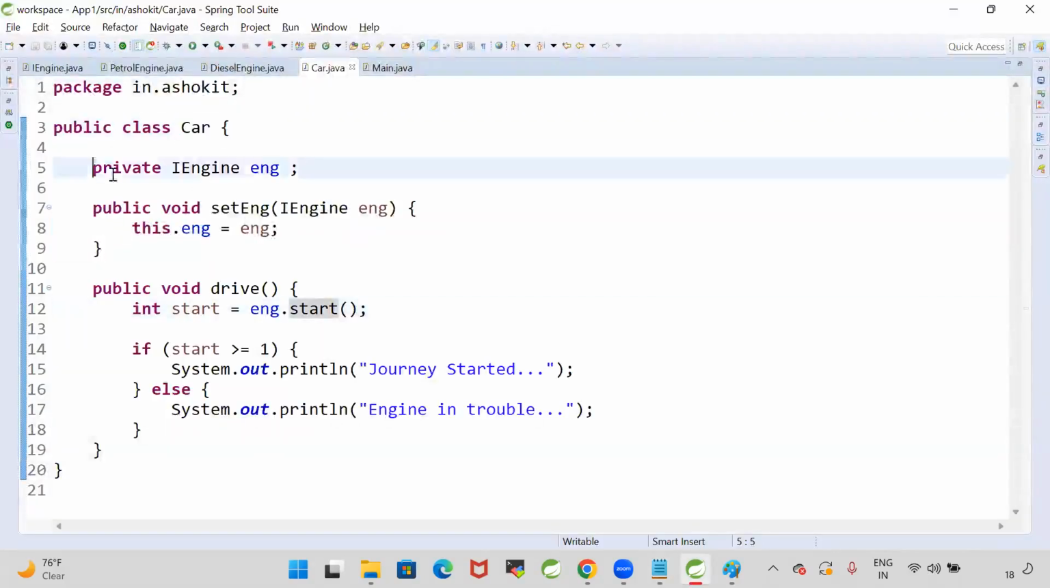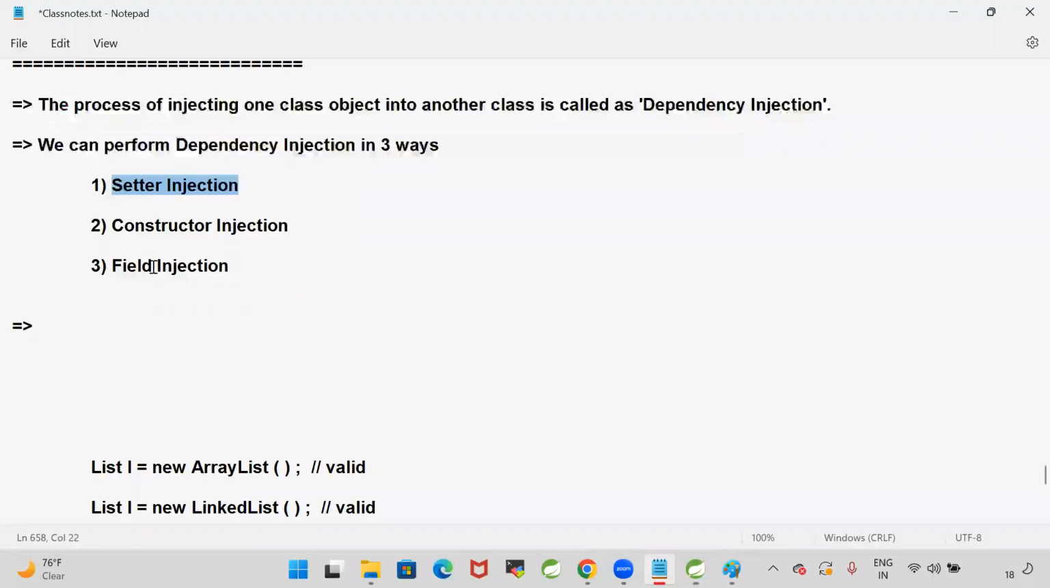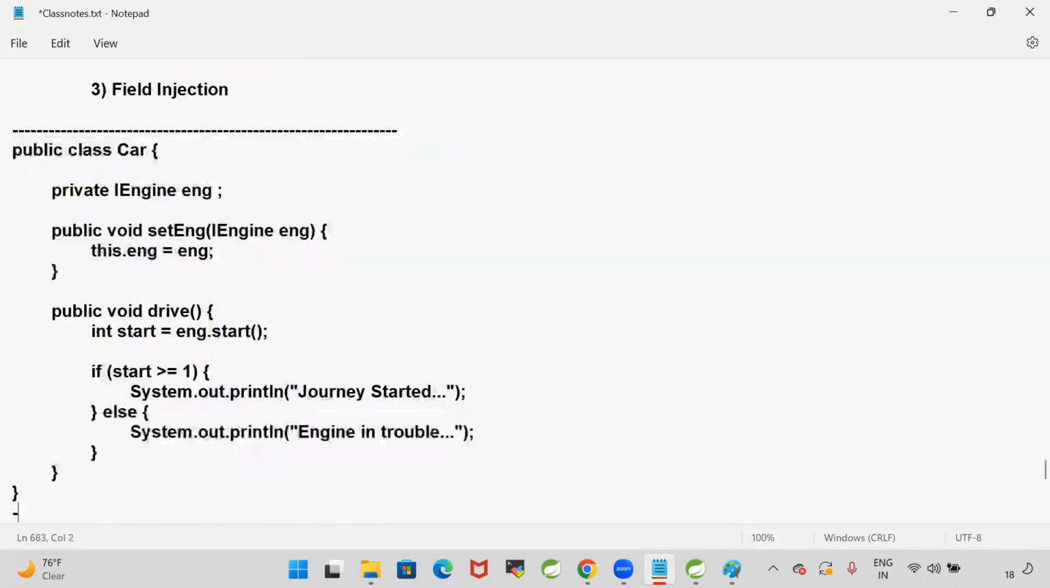Car is dependent on engine. Now see here. The process of injecting one class object into another class is called dependency injection. We can perform dependency injection in 3 ways. One is setter injection, the second one is constructor injection, and the third one is field injection. Okay, what is the setter injection? Before going to understand this, let us see with the example.